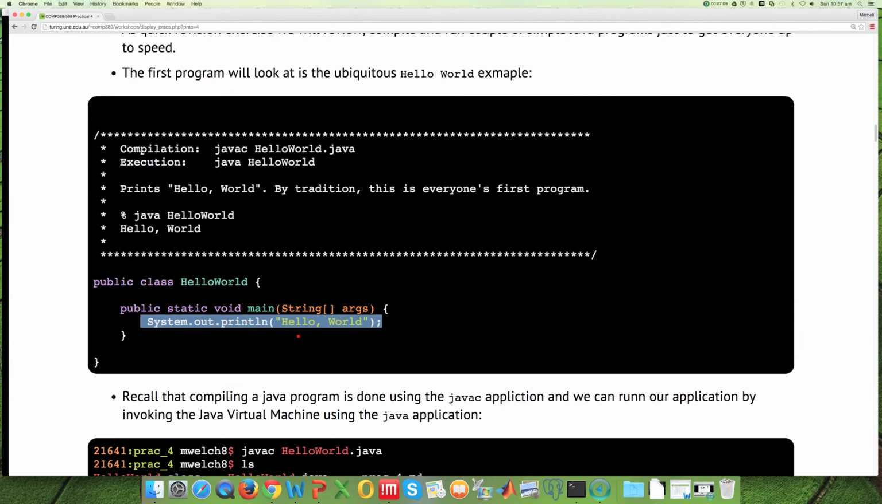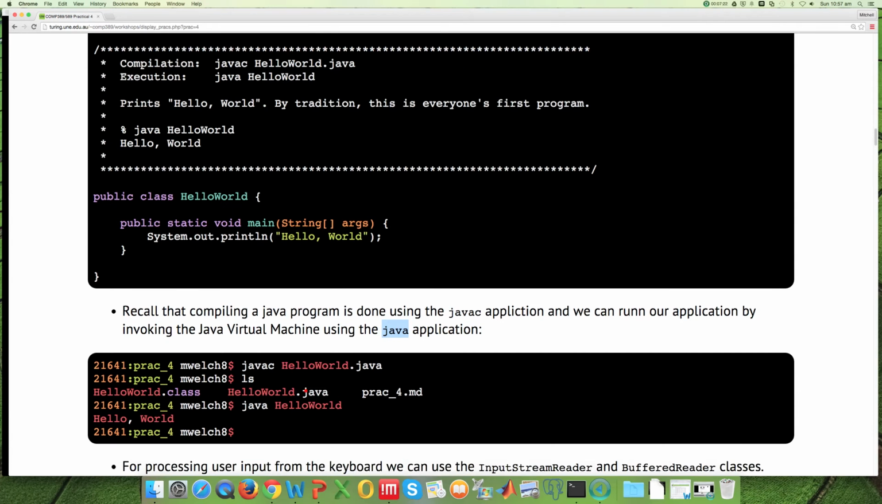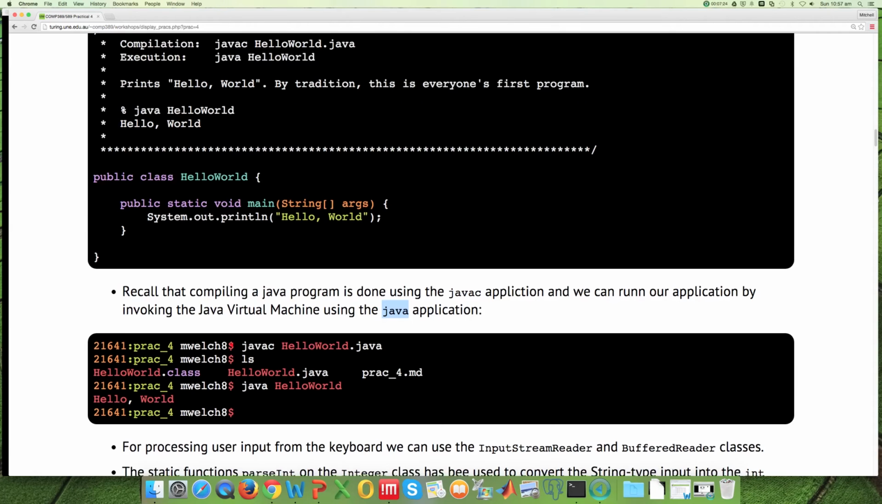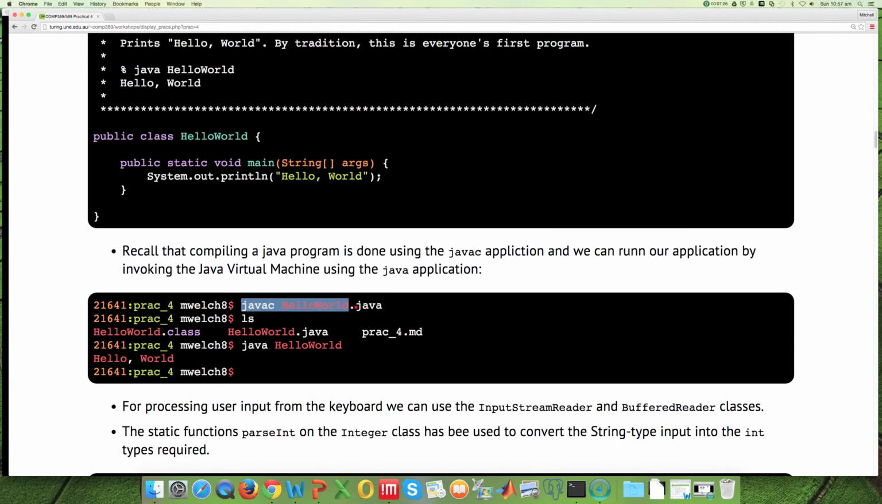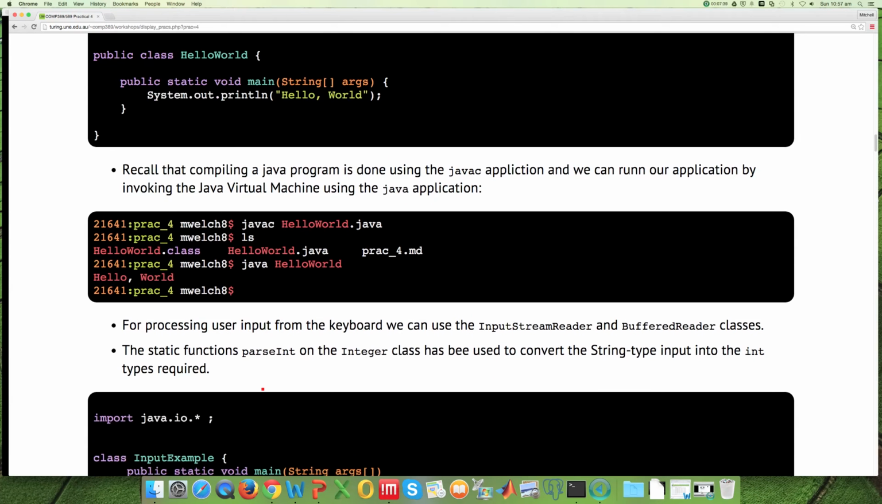Now, recall that compiling a Java program is done using the javac application, the Java compiler, and you can run your application by invoking the Java virtual machine with the java command here. We can see in this little sample session that I've compiled my Java program. When we list that, you'll see the class files. We can then run our hello world program, and it prints the output as expected.